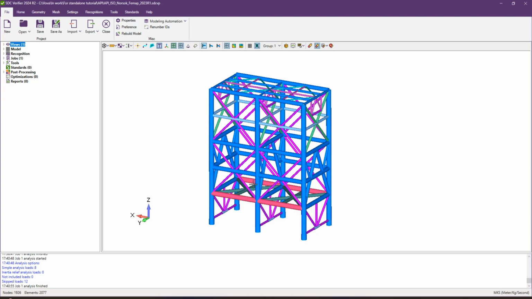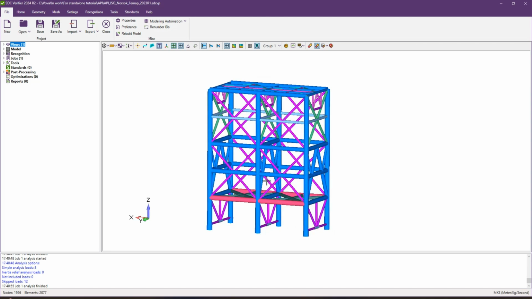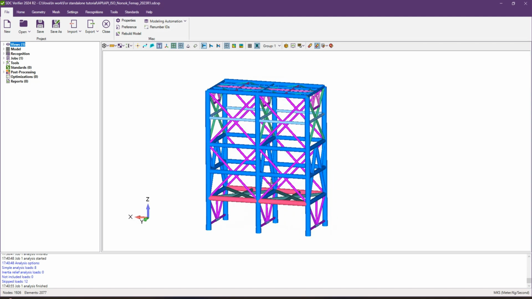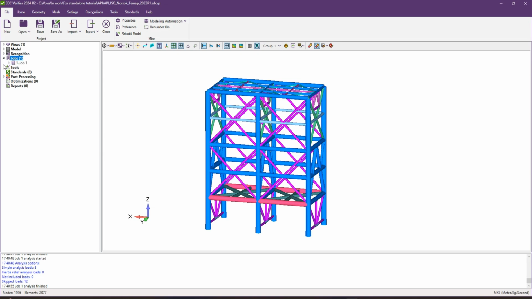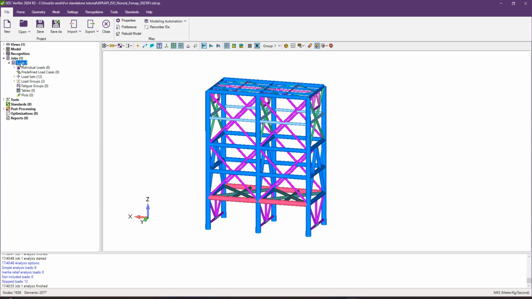Here is the model we are going to use for our tutorial. It completely consists of 1D elements, or how we used to call them, beam elements. Also in our model we have 8 individual loads, 12 load sets and 2 load groups. The first load group consists of the 8 individual loads that we have, and the second one consists of the 12 load sets that we have. First thing we need to do is run an analysis in our job.